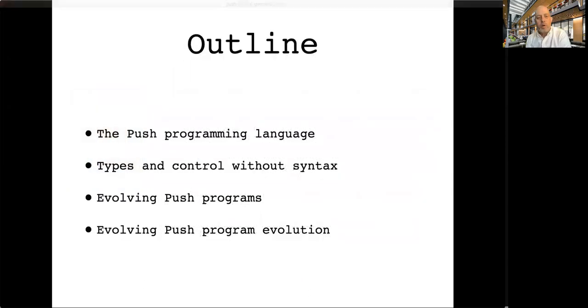And here's the outline of what we're going to discuss today. I'm going to present the push programming language and the reasons that you might care about it, which all involve using this programming language as the language within which evolving programs are expressed. So the push programming language is not a programming language for humans to write programs in. It is a programming language for programs to evolve in. So it is designed as a substrate for evolution of programs.